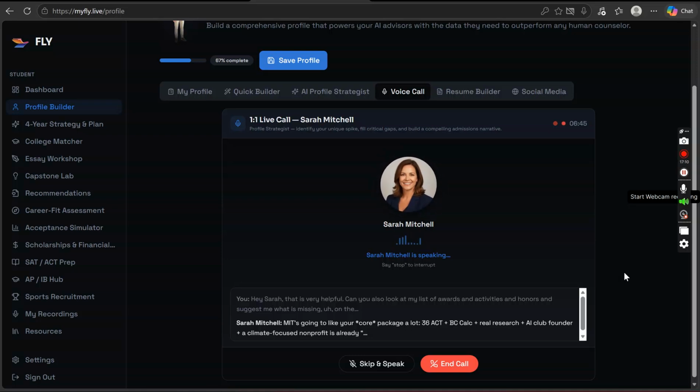3. Technical build receipts. MIT loves builders. Climate plus AI is a killer combo if there's a tangible artifact: a deployed model, open source repo, sensor network, methane detection prototype, dataset, or tool used by others.